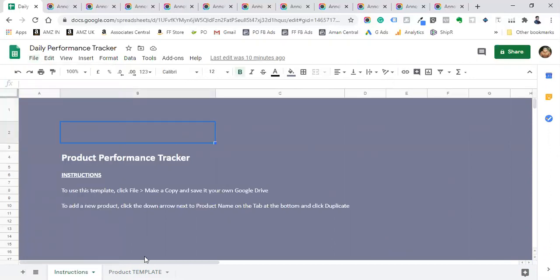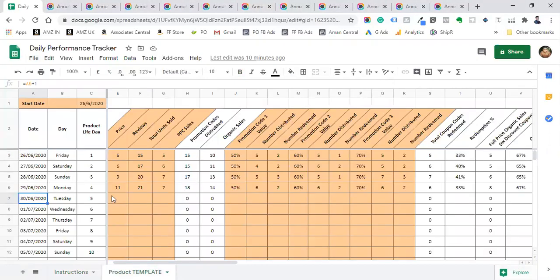So, tab number 2, this is the product tab. Here is where we will enter all the data. For example, if you got your first sale on 26th of 6th Jan, the first day of your sale, the start date, you can change it here so that it will get updated in these date columns.